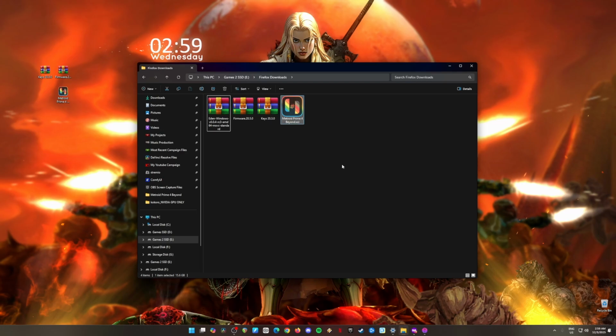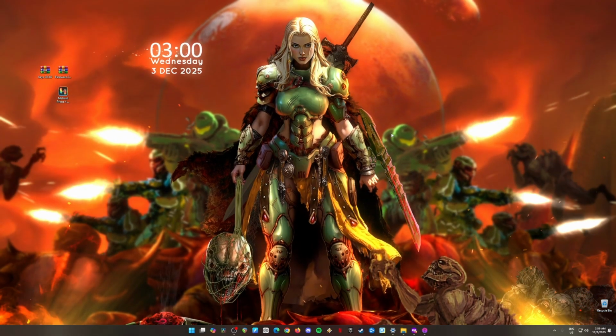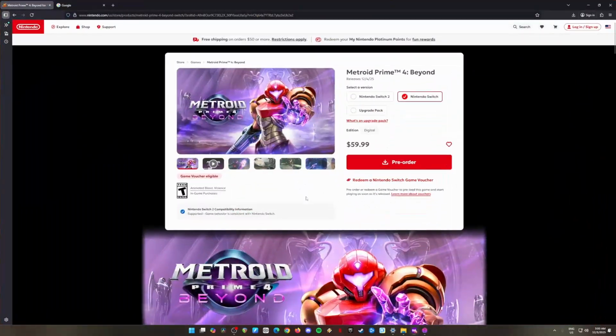Then you have to digitally back it up into an XCI or an NSP file. But before you follow this guide, you need to agree that you have already purchased or pre-ordered Metroid Prime 4 Beyond. I need you to own it legally. We do not support any piracy here. You should own the game legally. You have bought it and you have a Nintendo Switch console itself.